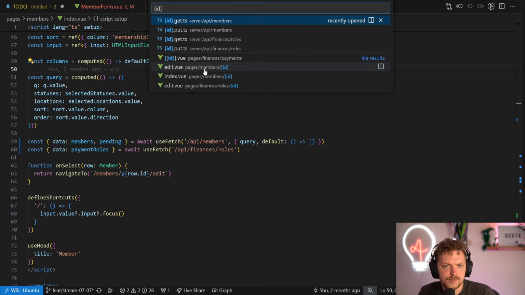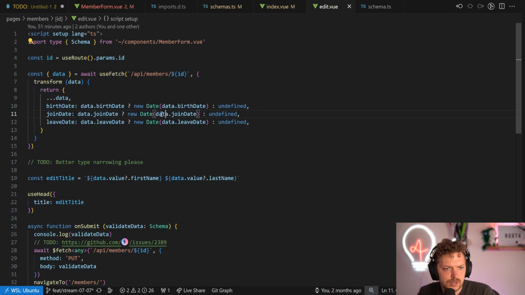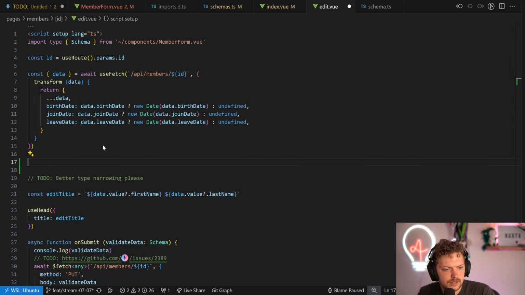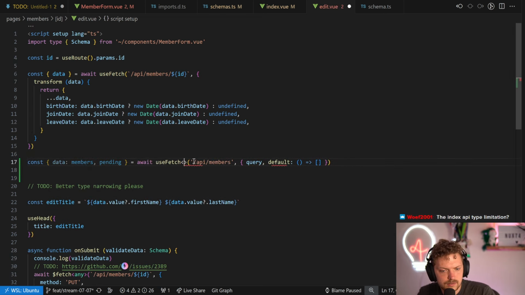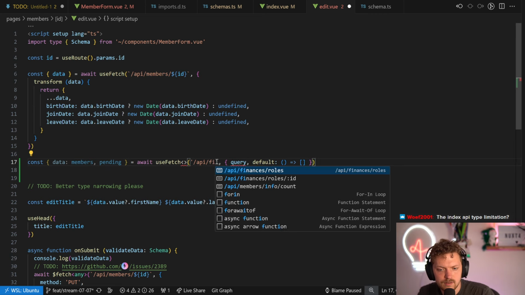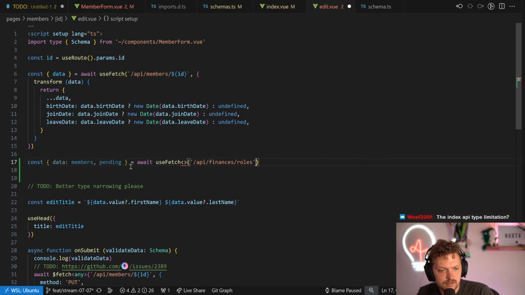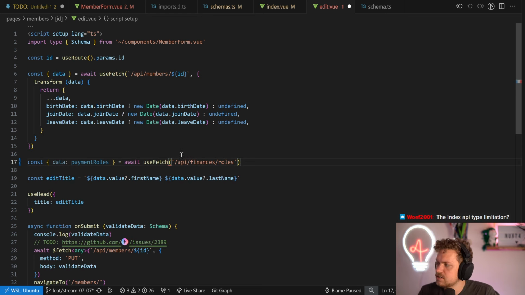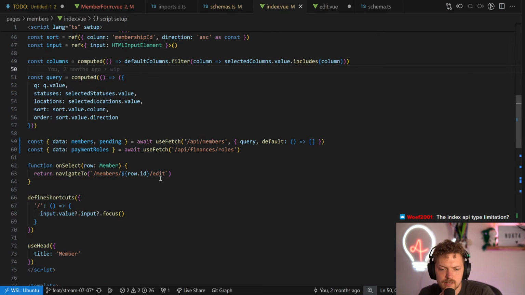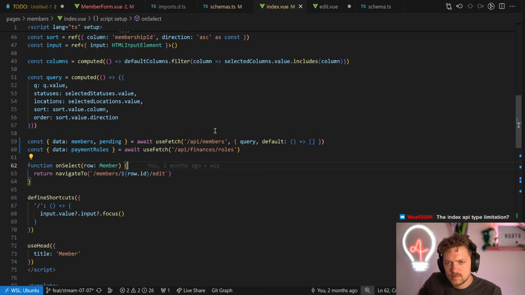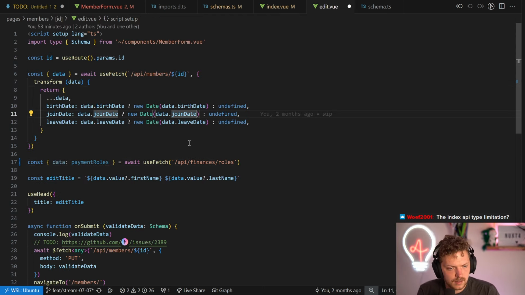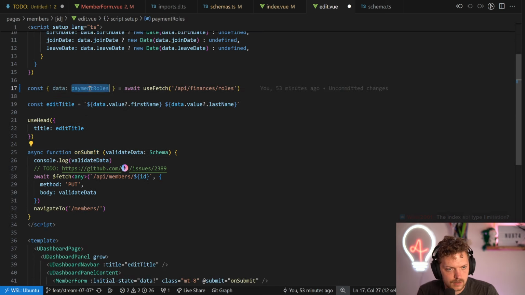Let's go to IDE.view. And also here we need to fetch some things. So we need basically this to happen, but we need, once again, finances roles. We don't need any of these. Payment roles to the rescue. No type narrowing necessary anymore. The index API type implementation. Yeah, I thought so. It could have been the case, but the good thing is, now that we have a workaround, we might not need it anymore. That's a good point. Lucky us.